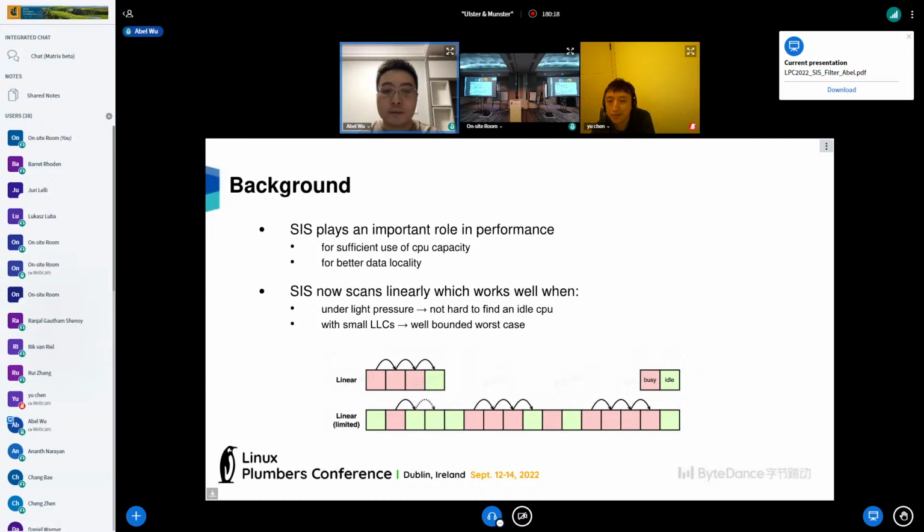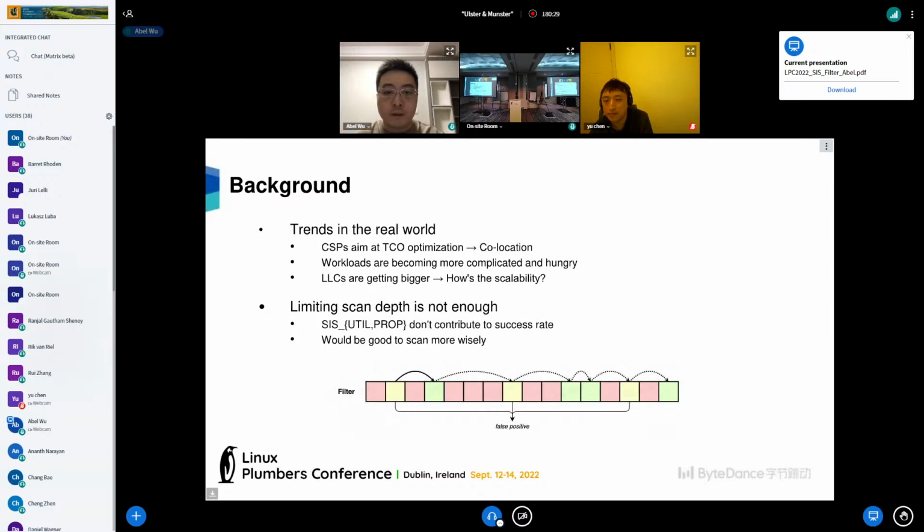And this is what the SIS filter is born for, together with SIS_UTIL, to better fit the trends in the real world. Nowadays, lots of cloud service providers are trying to reduce TCO of their data centers by co-locating multiple workloads together to squeeze all kinds of resources. And in the meantime, the LLCs are also getting bigger than before.